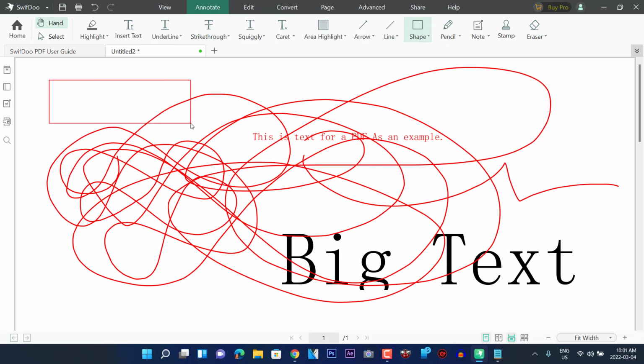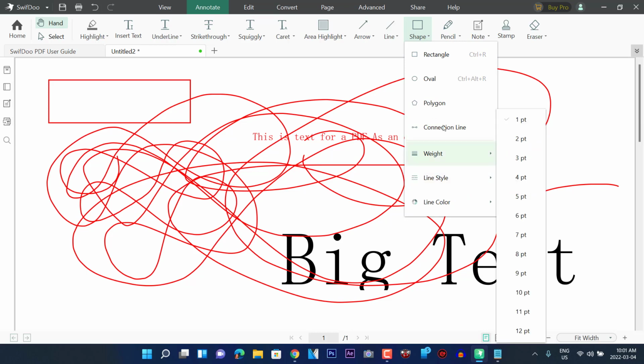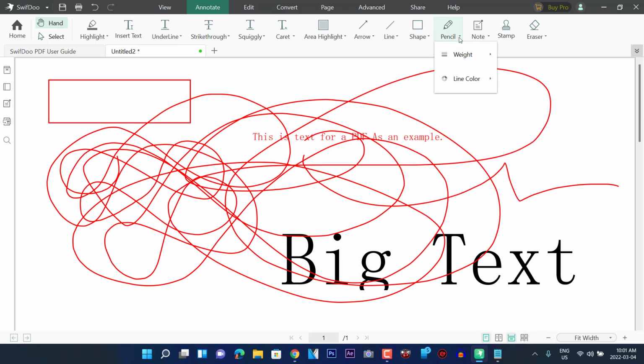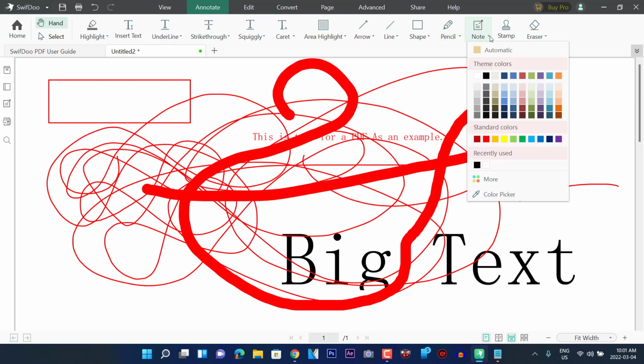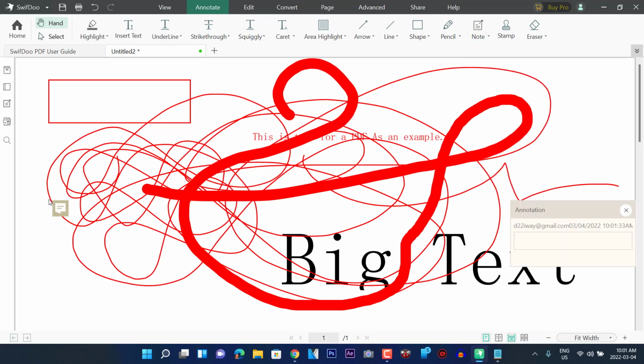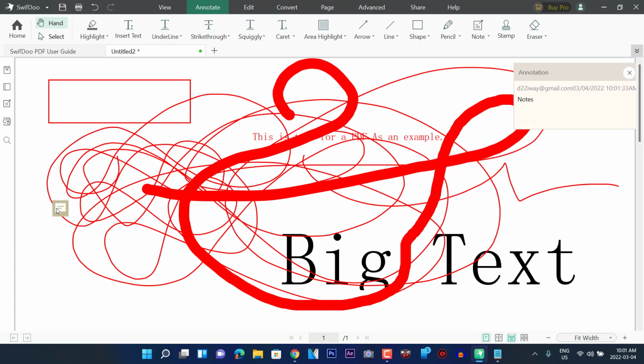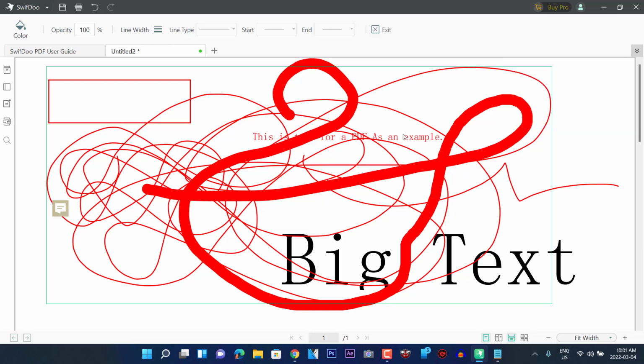So you click the shapes. So you click the down arrow here to select your shapes. And then for the pencil, you can select the weight of the pencil. And then for notes, you can do automatic notes. Then you just select that, and then it sticks a note up there. So if you click that, let's just close that. If you click that, it shows your notes. So double click, then there's the notes there. Annotation tool. So we're just going to go back here.